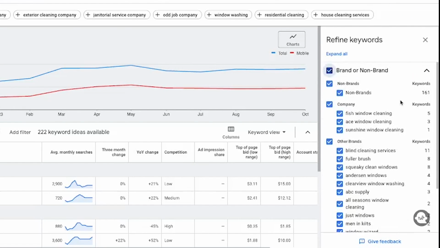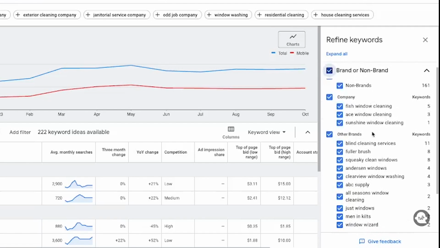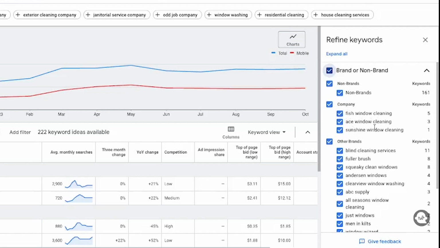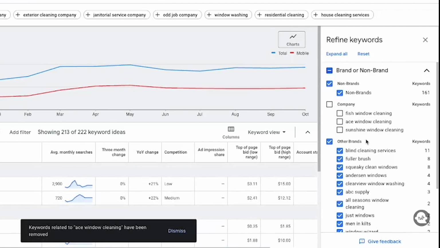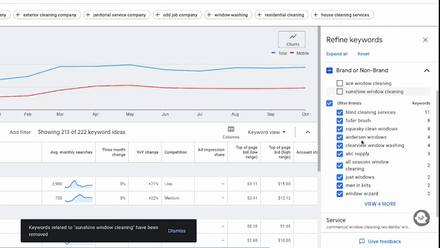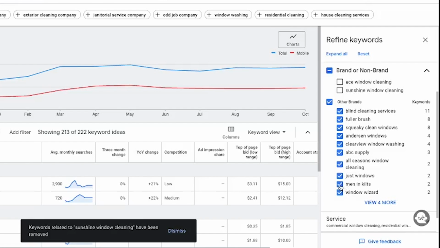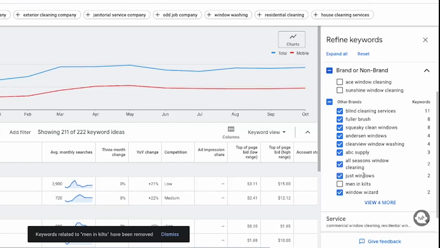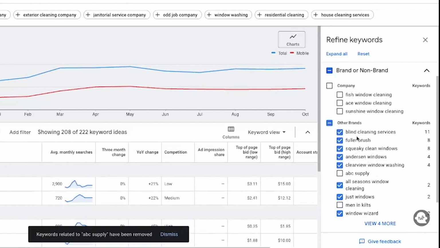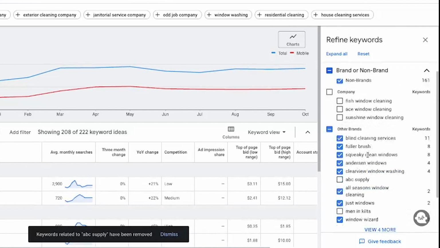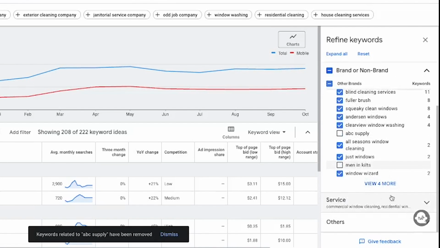From there, you can see you can go through and exclude specific brands or non-branded. So you can see there's these companies: Fish Window Cleaning, Ace Window Cleaning, Sunshine's Window Cleaning. Let's say that I didn't want to go through and bid on any of those company names, or maybe you want to go through and bid on those company names because you want to take some of that traffic from your competitors. You could also go through and do that. But you can see here, there's also some other keywords that don't really relate as much to what I'm trying to do. So you can see men in kilts, like that's something that we don't want to show up for. So we're going to get rid of that. There is ABC Supplies right here. We're going to go through and get rid of that. Basically, you can go through this and be like, okay, here's some keyword themes or ideas that don't really apply, and uncheck those.